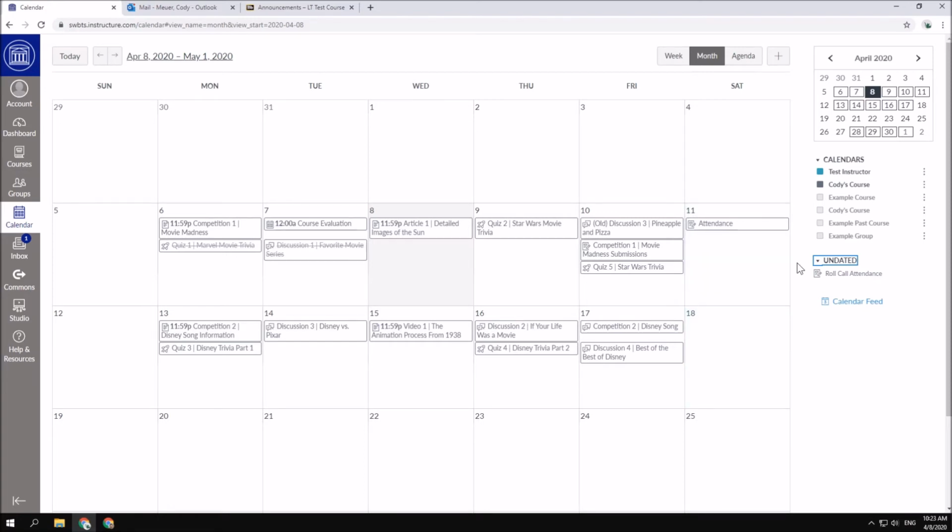So one workflow possibility is to create all your assignments without giving them dates in your course. Come into the calendar where you can see kind of a larger view of what's going on in your course, maybe what work load your students have, and you can come in and adjust those very easily.